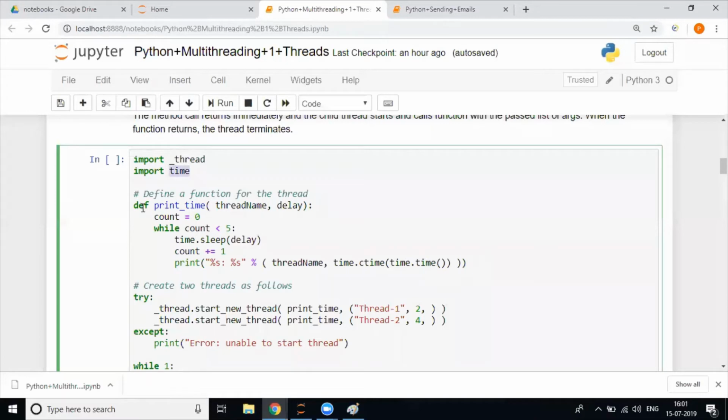And here we have a function, def print_time, and inside that we have thread_name and delay. Inside the function, we have two parameters. One is thread_name and another is delay. Then here you can see count is equal to 0, while count is less than 5, time.sleep, and in the brackets delay has been mentioned.